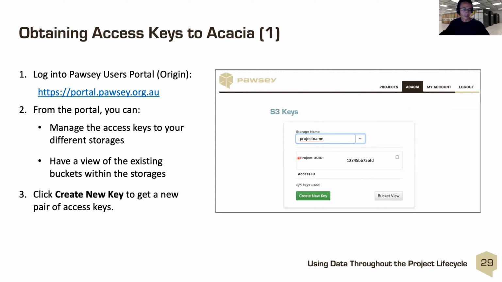And for each of the storages, you can generate more than 1 pair. The access keys come in pairs, basically an ID key and then a secret key, sort of like a username and a password. You can have 5 usable pairs of keys at the same time, but if you want to have another one, you can delete the keys that are currently in use and generate new ones.